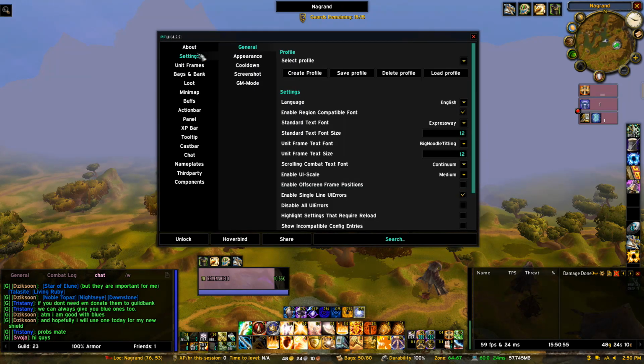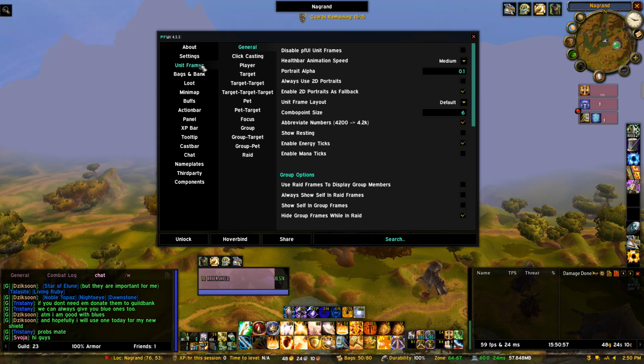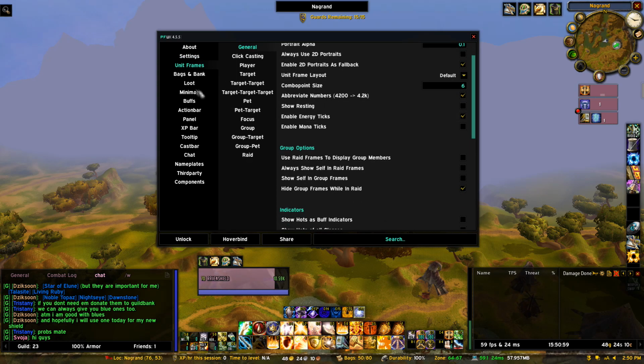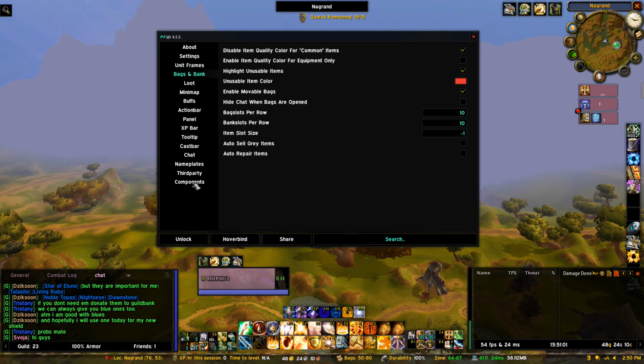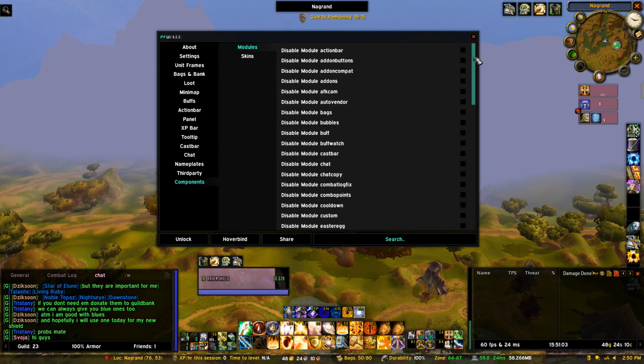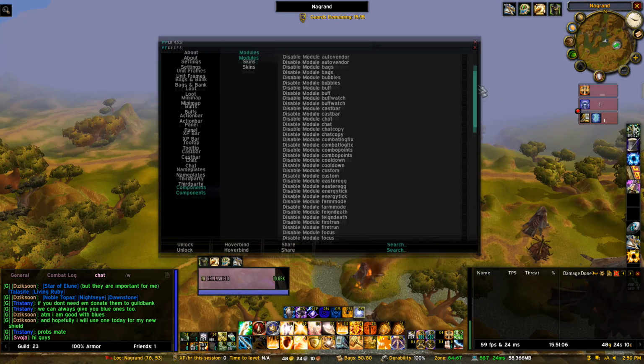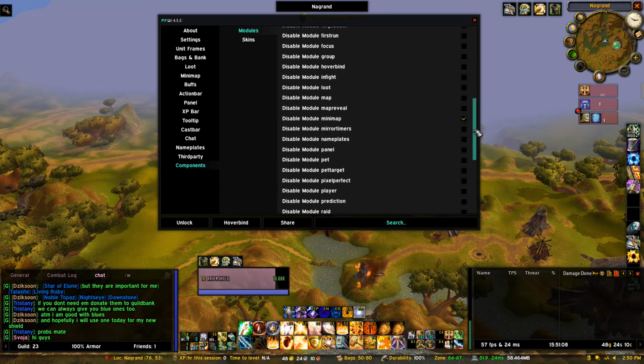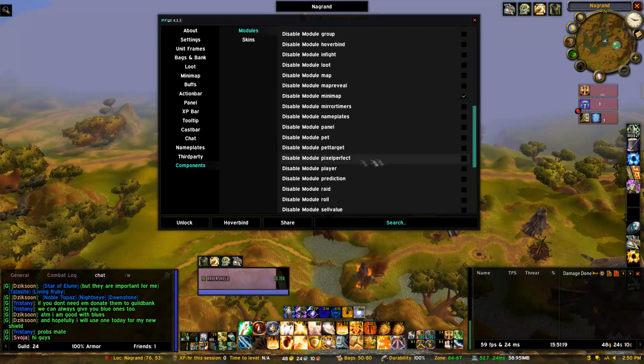Here we have the settings menu, and as you can see it is very extensive and very customizable. I have absolutely disabled the minimap. You can disable certain modules here. If I scroll down, I've disabled the minimap. I can't remember what issue I was having, but I was having some kind of issue, and so I don't have the actual minimap. There's a number of modules that you can simply totally remove.